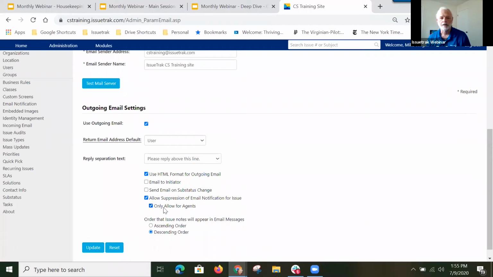So you can set it for all users, which I normally don't recommend, and I'll use it for agent users, which I do recommend. So if you're going to use the feature, use it. You also have to make sure that that particular token is added to the custom screen too, because if you don't have it on the custom screen, you're not going to see the checkbox.